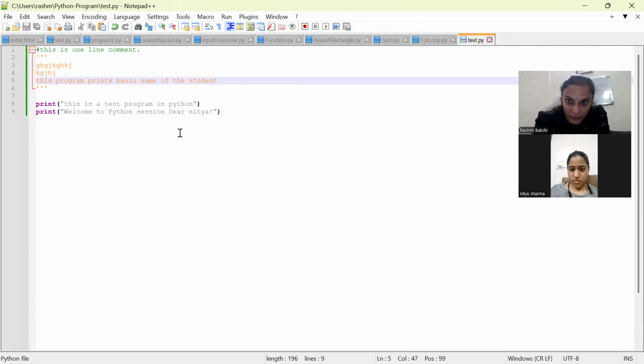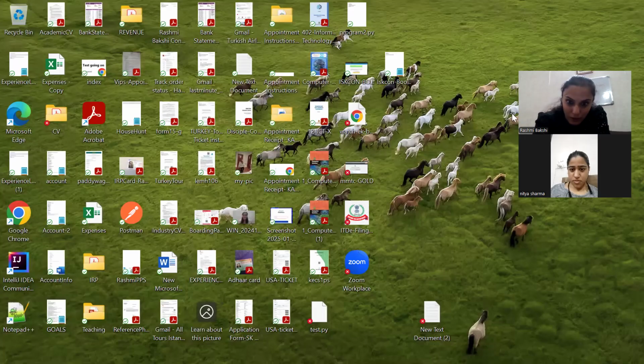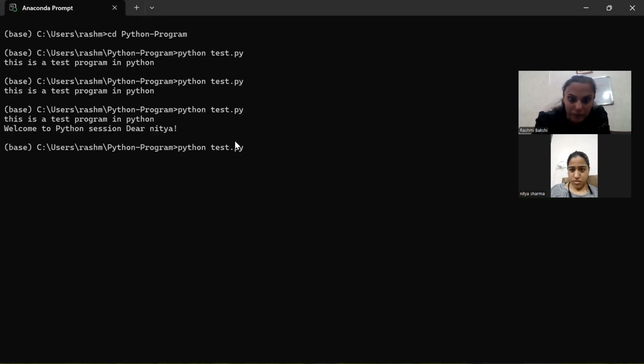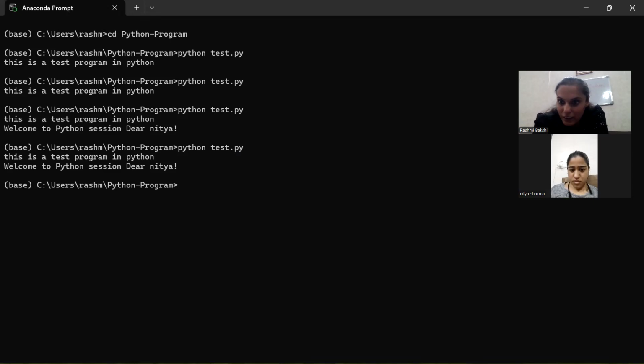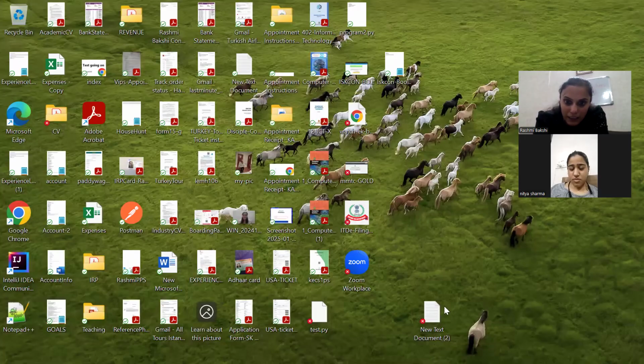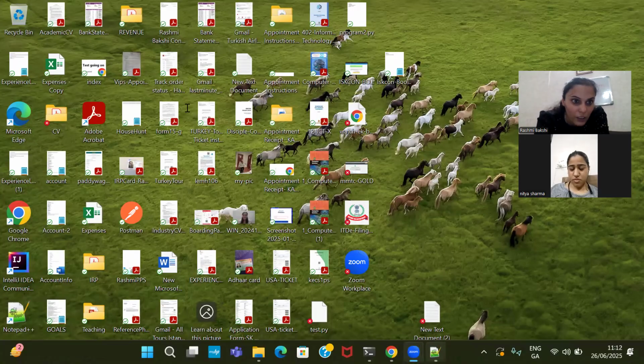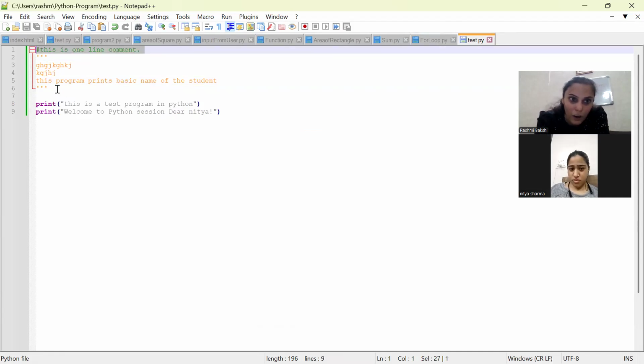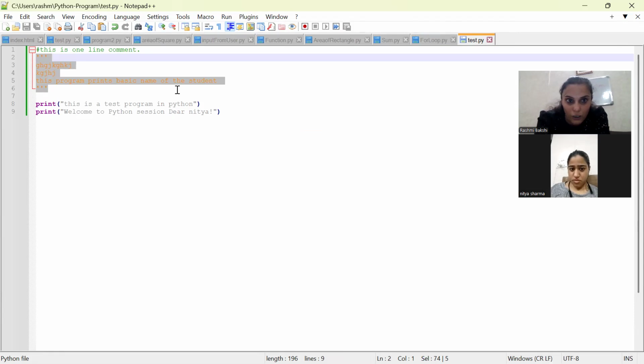When I save it and run this again, this will not have any effect on the program. So nothing has changed. When I'm running it, it is still printing the same 2 lines. So this is how you comment in Python. This is your single line comment, and this is your multiple line comment. Is this clear? Okay, now let's move to another thing.